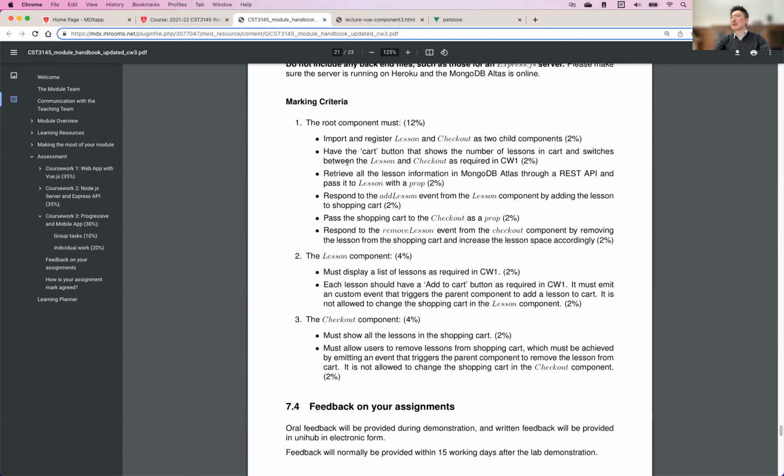Then you have the cart button which shows the number of lessons, and switching between the two views, the lesson and checkout. This is exactly the same as in coursework 1. It just now needs to work as a component. And retrieve the lesson information from MongoDB Atlas through the REST API. This part you would have done in the second coursework. And then you pass the lessons to the lesson component as a prop.